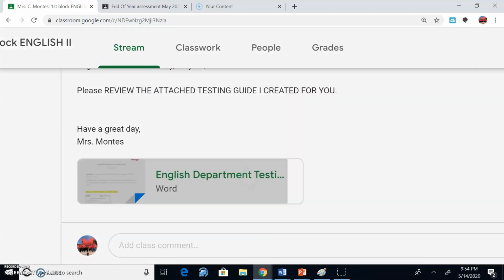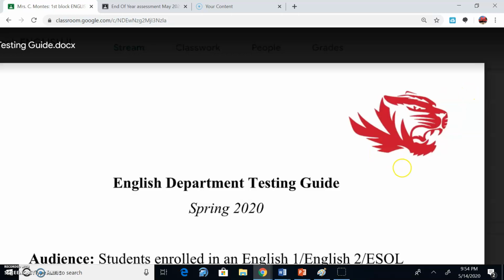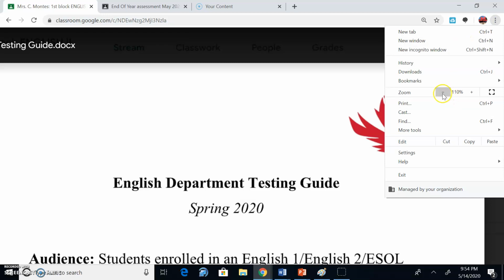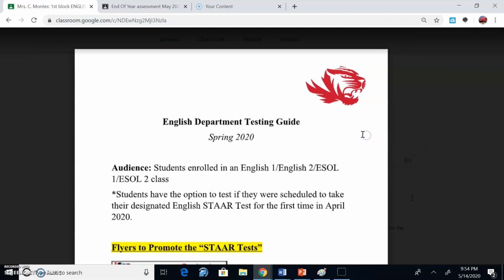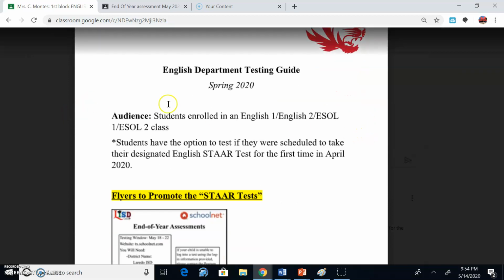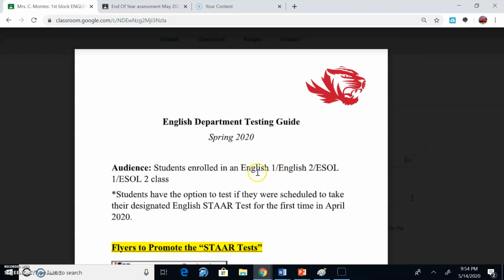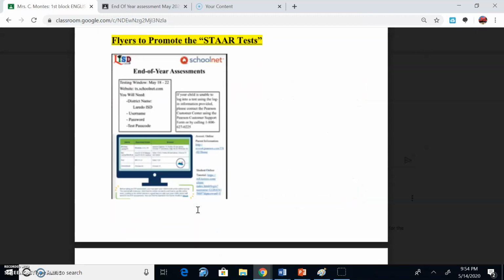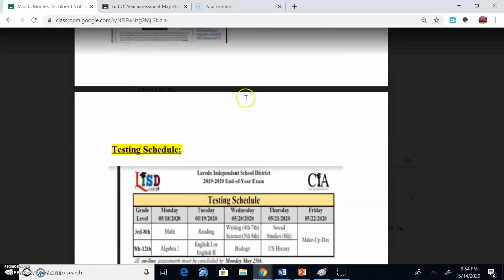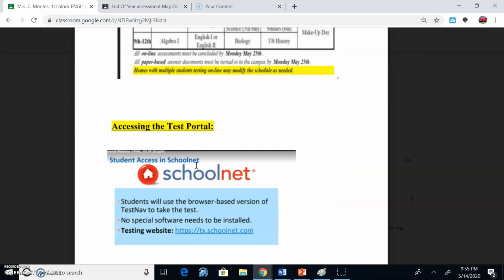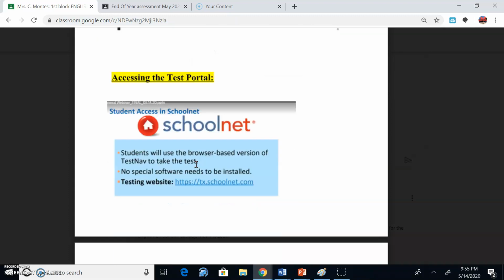So now I wanted to show you, this is a testing guide. These are steps on how to, let me zoom out a little bit, how do you access the online test? Okay, so again, like I mentioned earlier, if you are a student who right now in this semester is enrolled in English 1, English 2, ESOL 1 or ESOL 2, you will have the opportunity to take this end of the year assessment. I already reviewed the testing schedule with you. Now, how do you access this test?